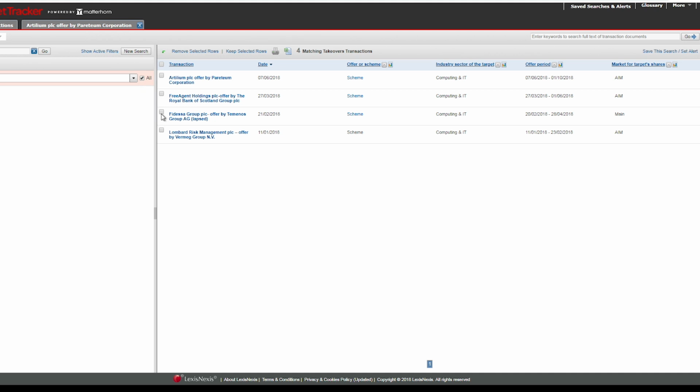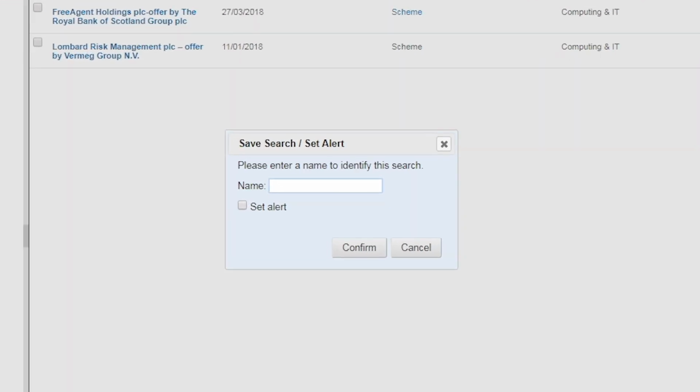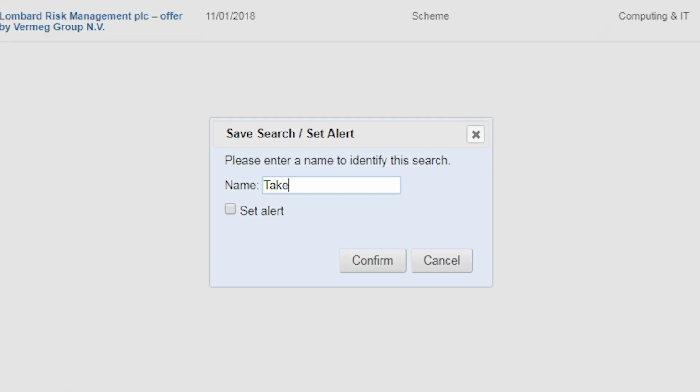I'm going to select the transaction that was listed on the main market, and at the top you can see that there is an option to remove selected rows or keep selected rows. I'm going to remove the selected row, which now leaves me with transactions that took place for companies listed on AIM. I now have the option to save this search. If I look at the top right hand corner of the screen, this feature allows me to save the search, and I can set a name for this search, which I will call Takeovers IT.